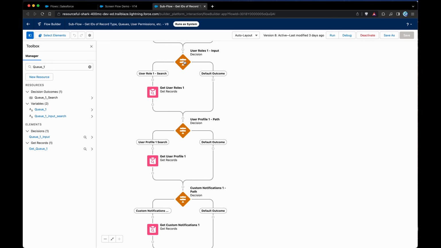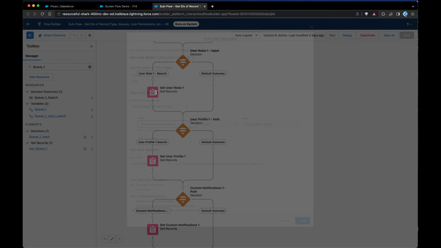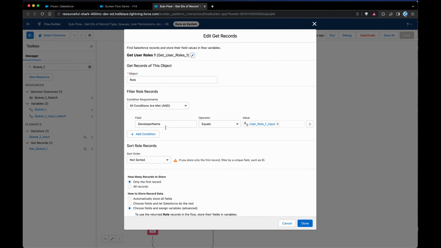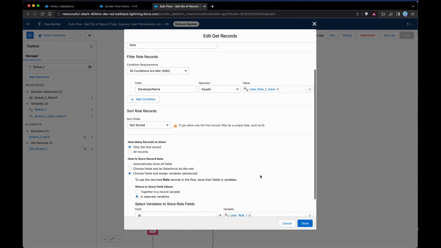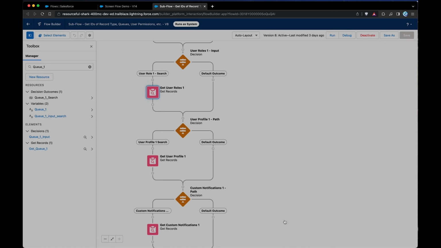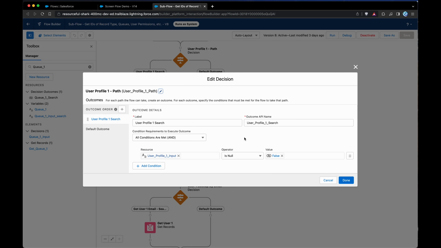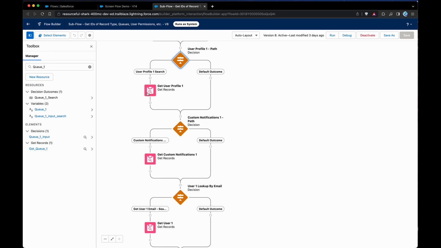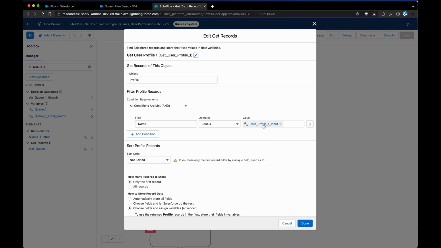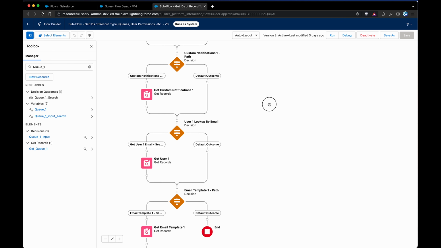This one is for user roles. We have an input, then the object is role developer name, and then what you passed in for the search, and then this is what's stored in the output. User profile, same idea. You have an input, and then you're searching for the name, and then storing that in an output variable. Again, these are all text.